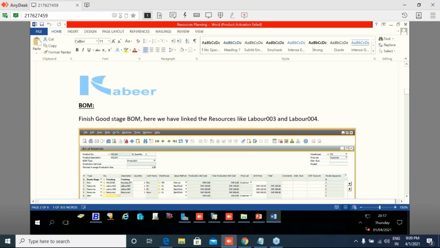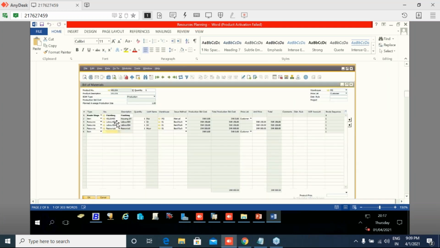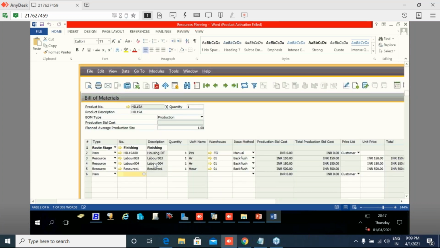And here you can see the BOM master data which I have created, and I have mapped the resources labor 003 and labor 004. I have defined 1 hour, and in labor 004, I have defined in the quantity field 1 hour.